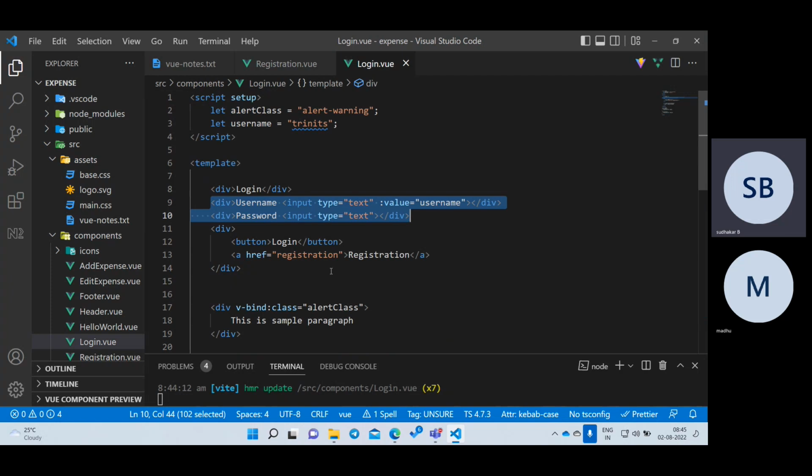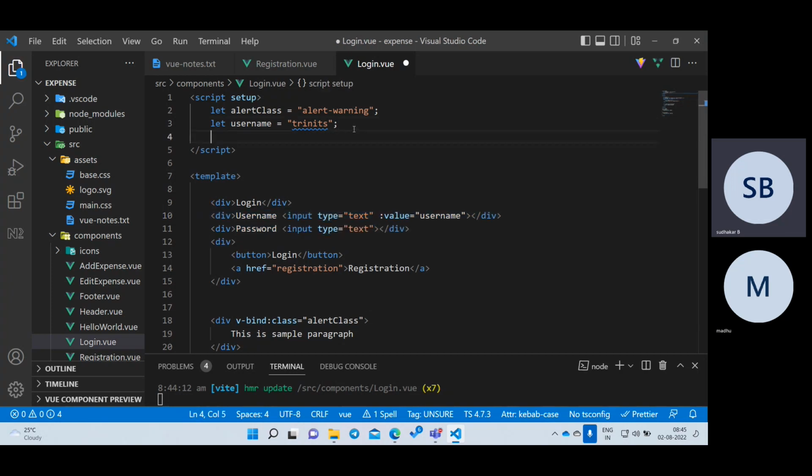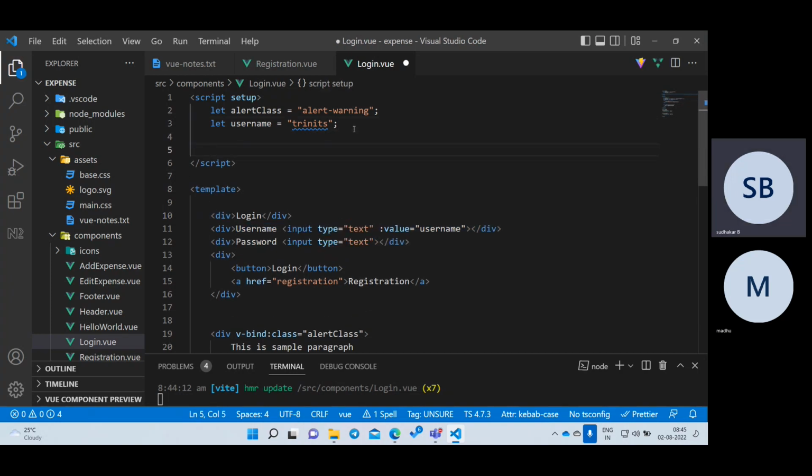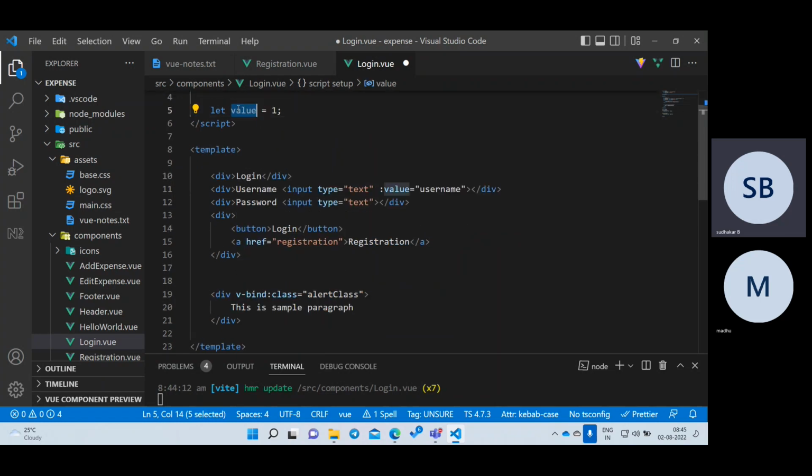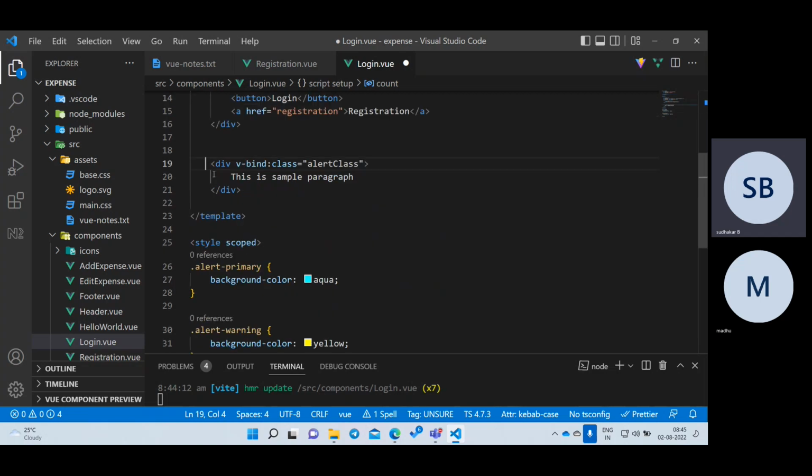Okay, now we will go for event handling. Do you know event handling? Whenever I click a button, I want to print an alert. Otherwise, I want to print 1, 2, 3, let value is equal to 1, something like this. Whenever I am printing this count, I will have one button.